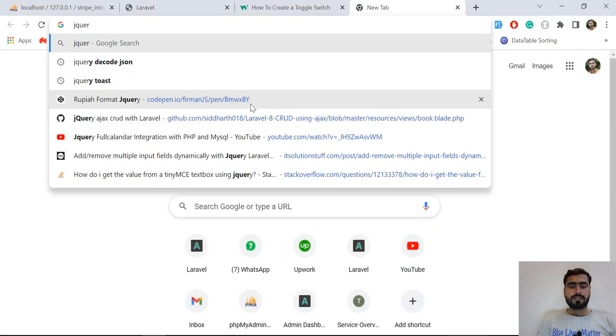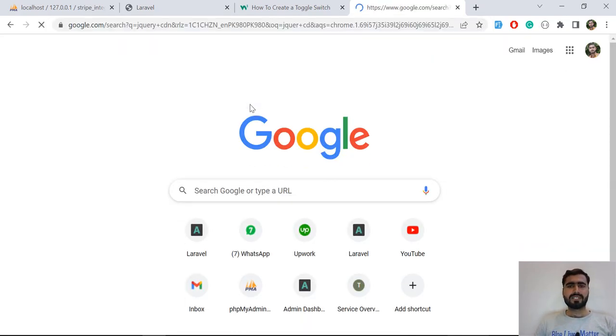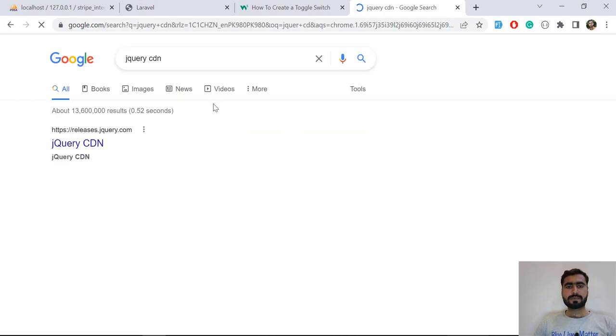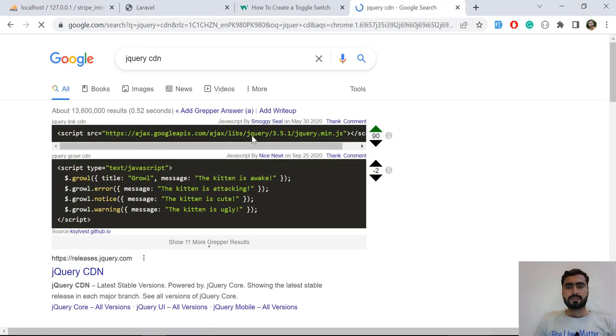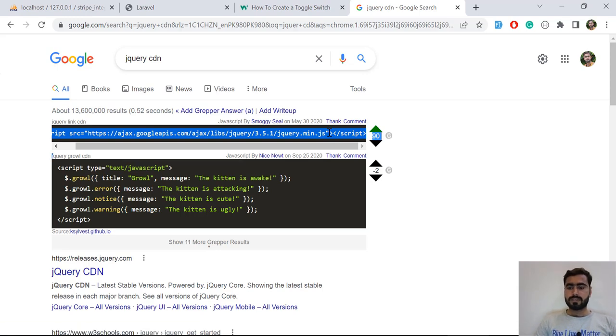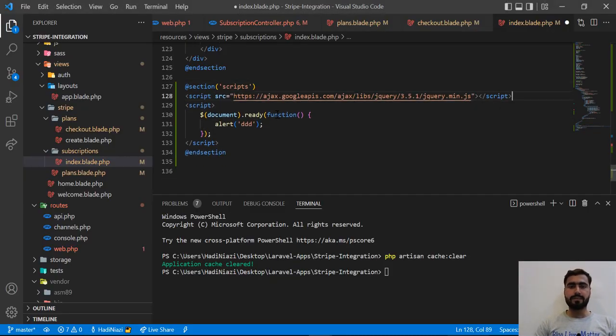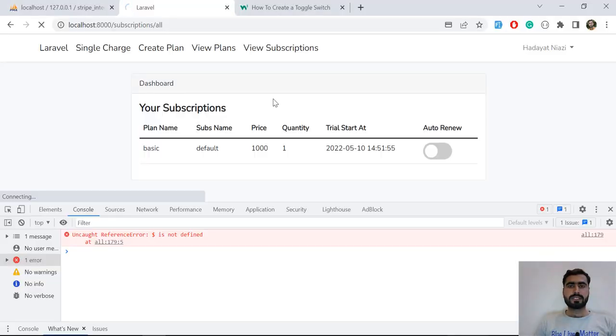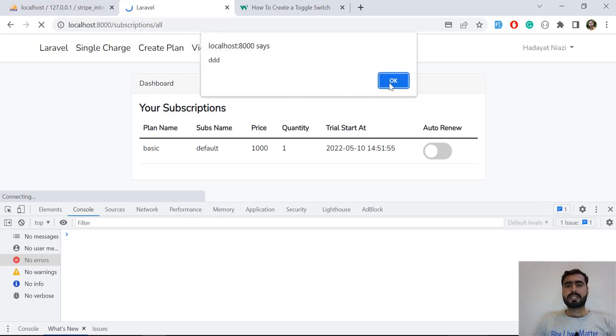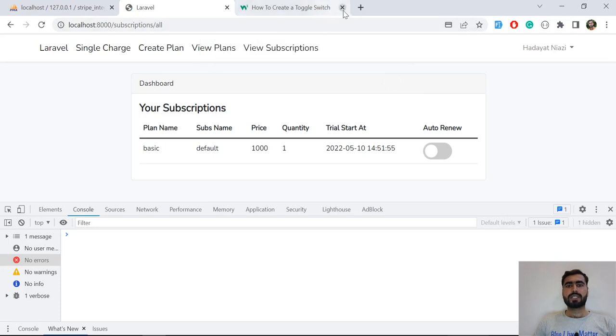I'm directly typing that jQuery CDN, so you can get it from the jQuery website. I'm just saving your time, so let me copy this, go back, and add this CDN at the top here, and now it's going to work. So let's refresh and wait for a moment to reload this web page properly, and yes, now it's displaying. So it means that now our jQuery is working.